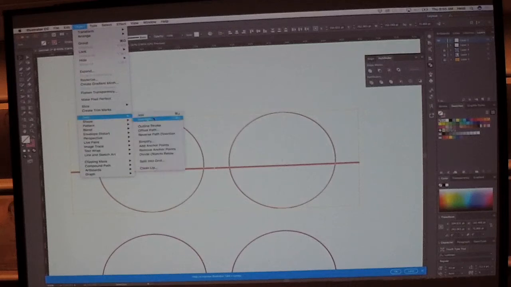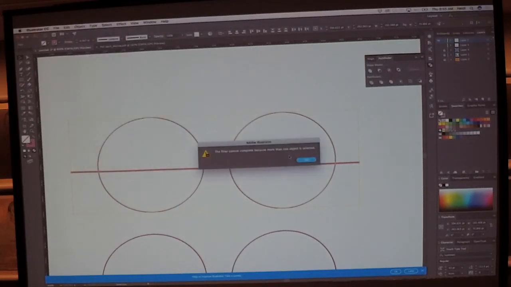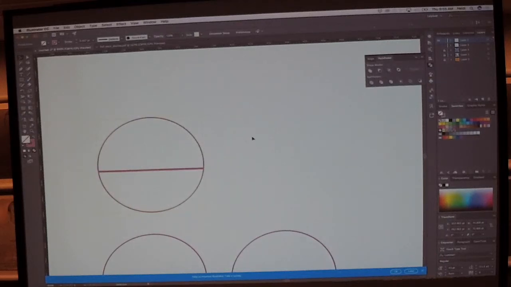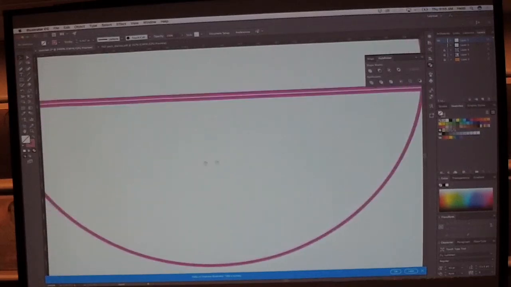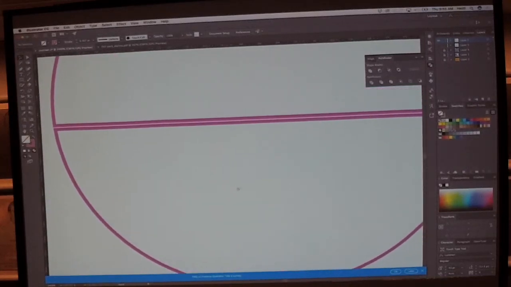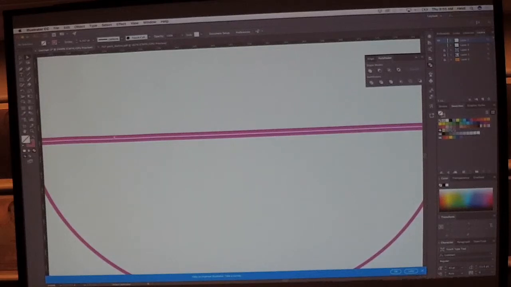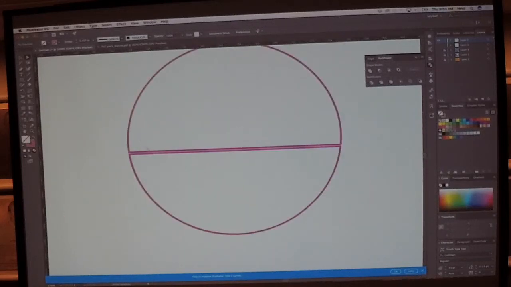Object, Path, Divide Objects Below. Oh no, I've got too many things. You can use the Pathfinder tool to do it as well. Sweet. This one. But we've probably still got too much stuff. Oh no, we don't. Look at it. What? Yeah, I still got to get rid of these guys because we don't want to cut our circle in half. Also, you. I lost my circle, I know. All right, so there's some nicks.